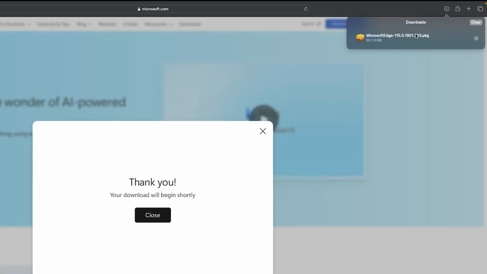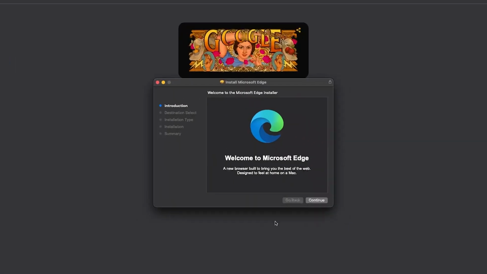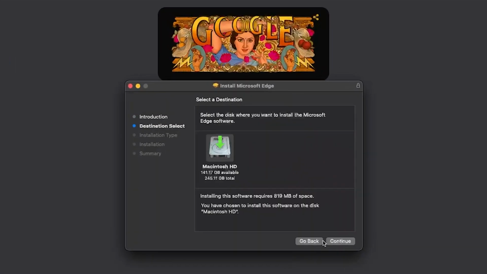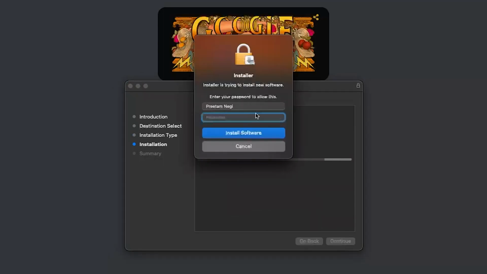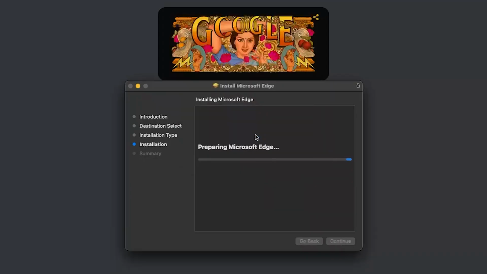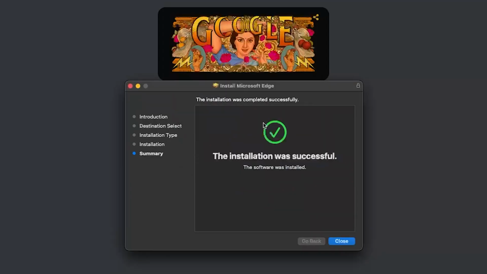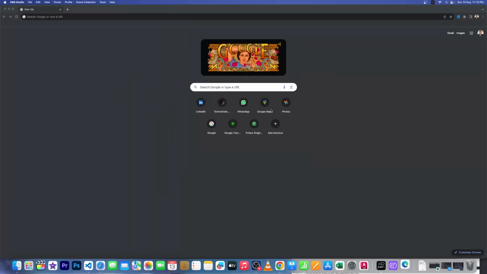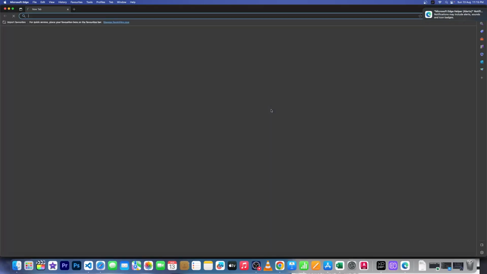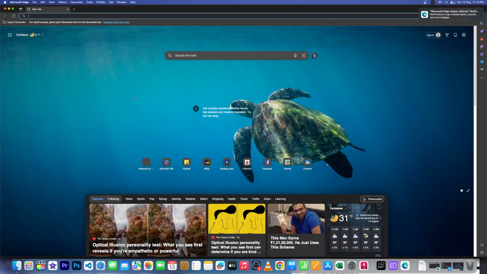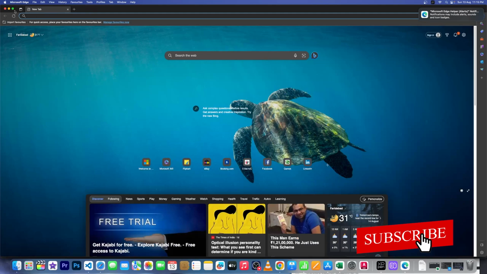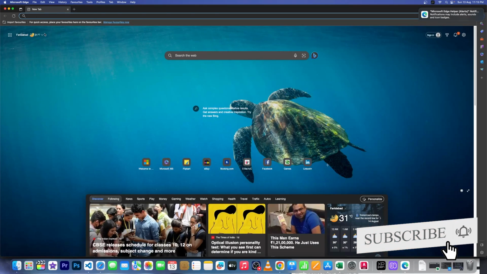Now after Microsoft Edge got downloaded, let me double click on it. And now let me quickly install it to my hard drive, which I would say is a straightforward process, and the only hassle is to enter your password. Now after you successfully install Microsoft Edge, simply click on close, and you also have an option to move the installer file to the recycle bin. And there we go, we have successfully installed and started the Microsoft Edge browser.